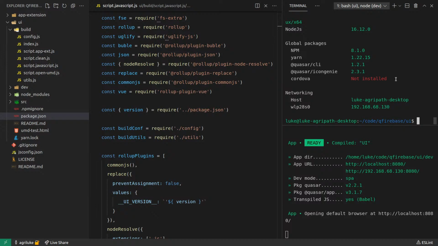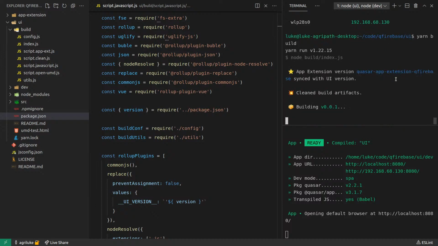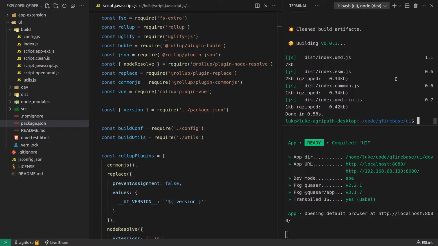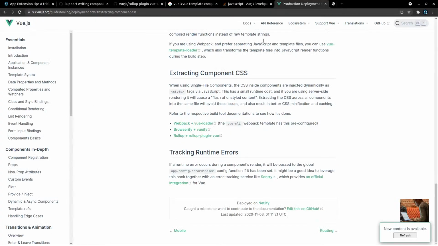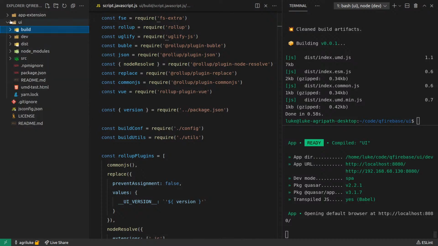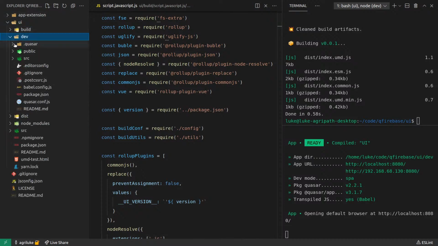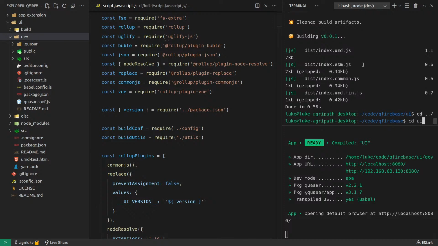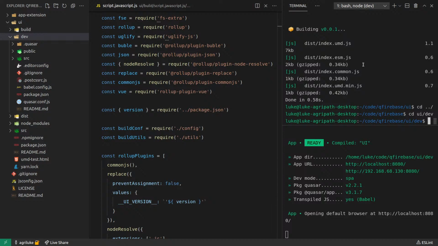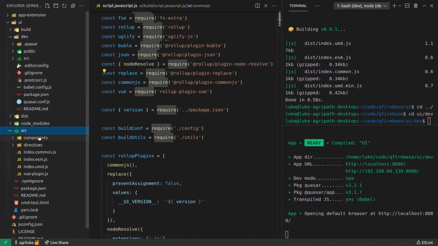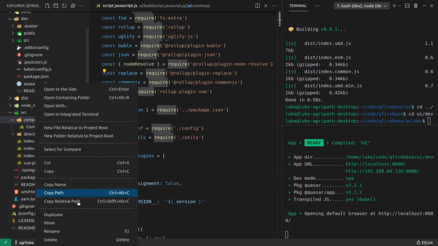So let's just try running the build and see what happens. So built okay. Maybe it's working. But we'll test that later anyway. I don't want to get too caught up in all of this. For now, let's just see if we can start developing. So we'll go UI/dev. What am I doing? Oh, okay. I want to come over and look at the component. We want to change this now.